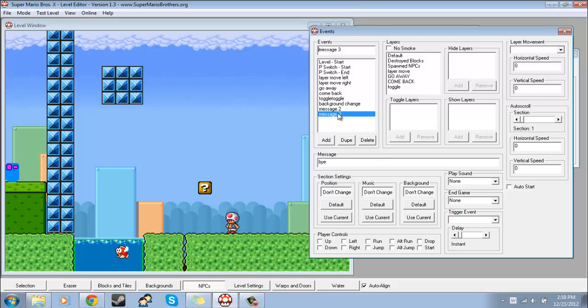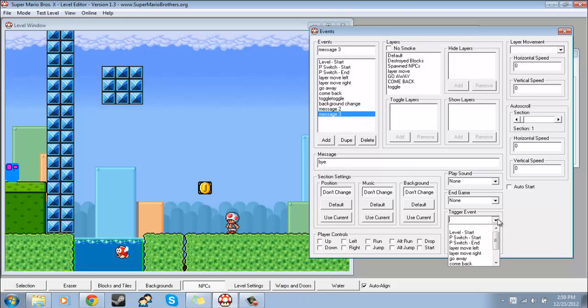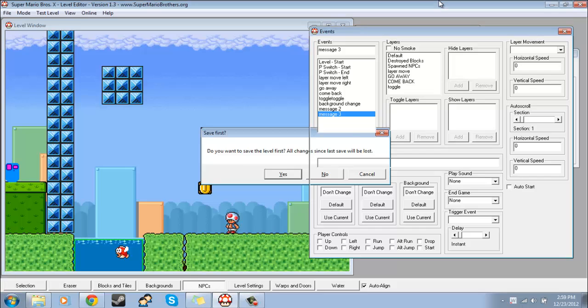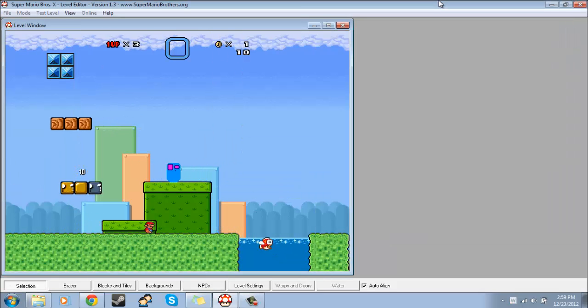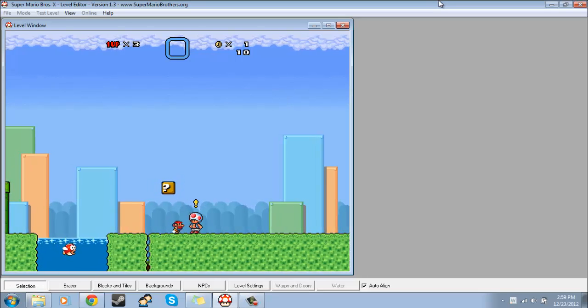and then you'll just do this. Like say you have a 4th message, then you'll just create a new layer and call it message 4, whatever you want to. Put the message here, and then go back to message 3, and do trigger event, trigger message 4. And then you just pretty much keep doing that. And now it should work. This guy should say a bunch of stuff. Let's just see here. Hi, yo, bye, ha ha, you silly goose.